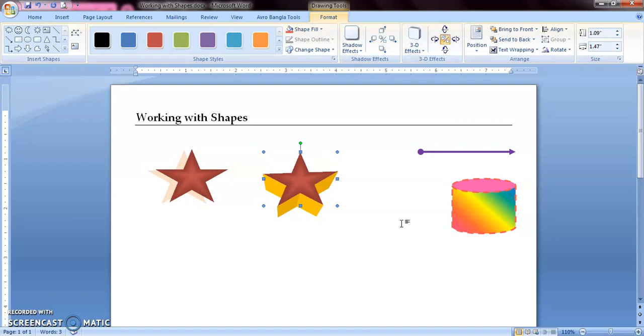So these are again some options using which you can make the appearance of your shape better. But there are still some more options left in this Format tab using which you can modify your shape more and more. So let's learn about them in my next video. That's all.